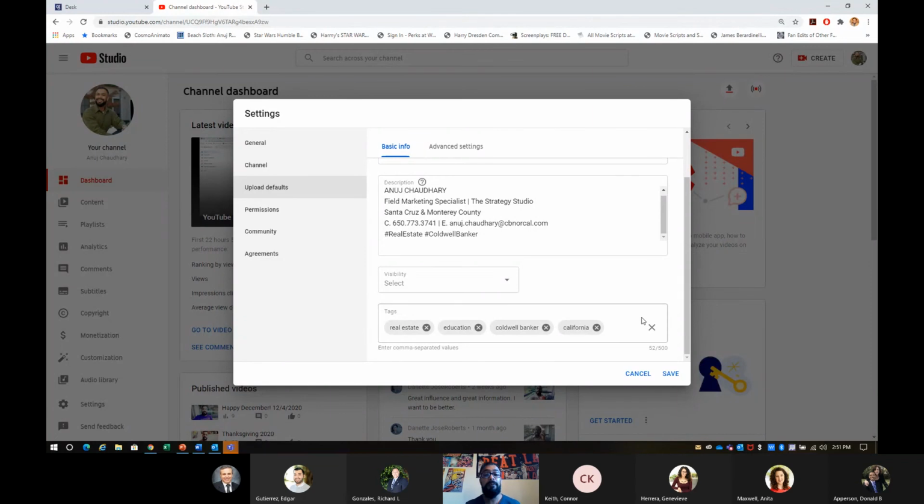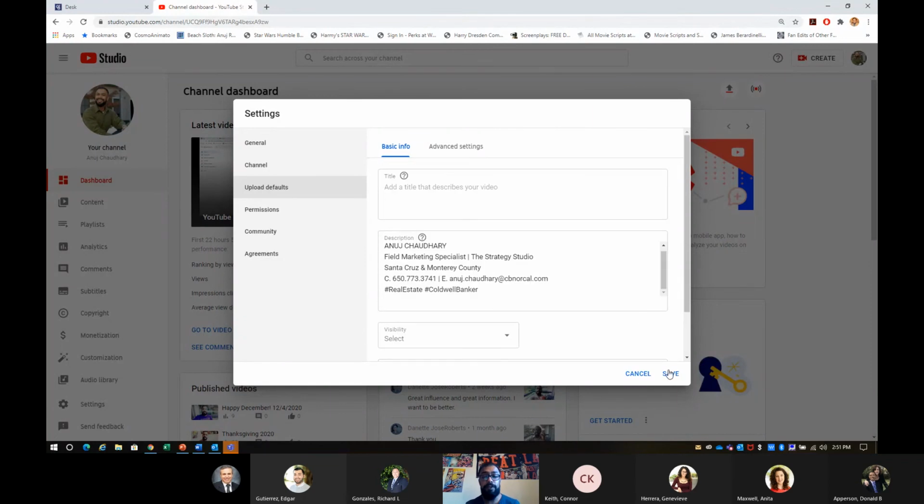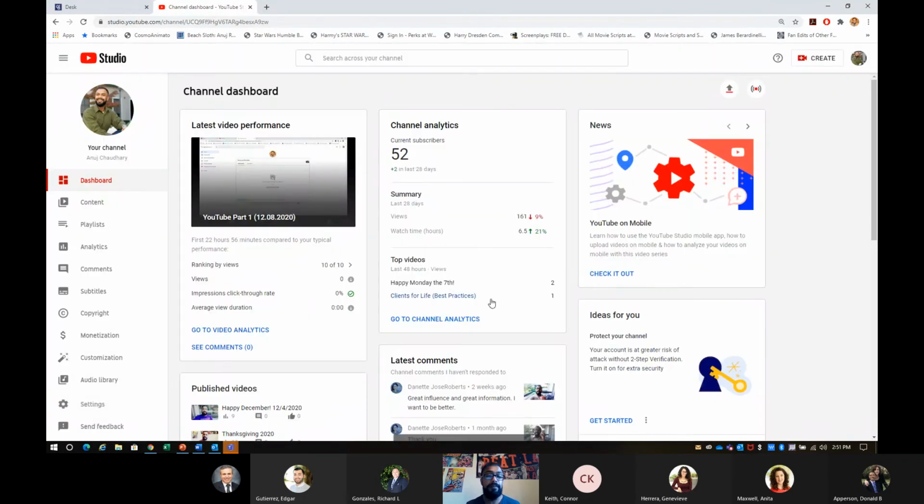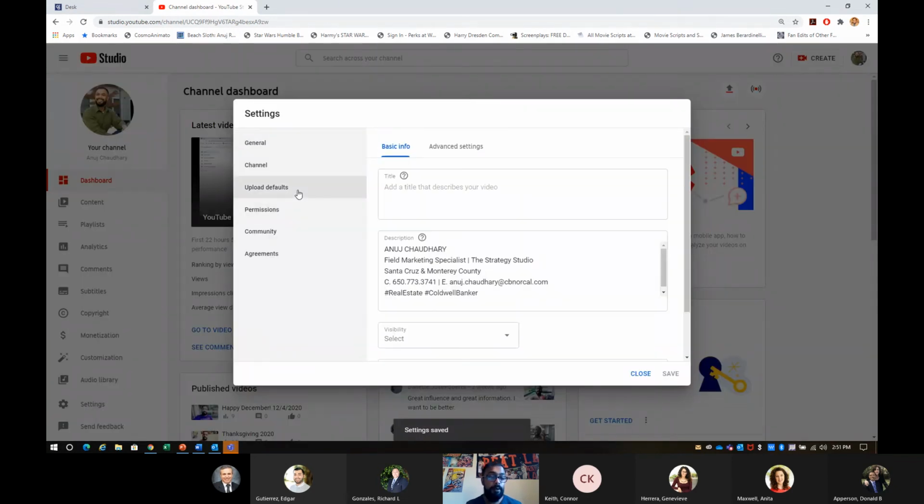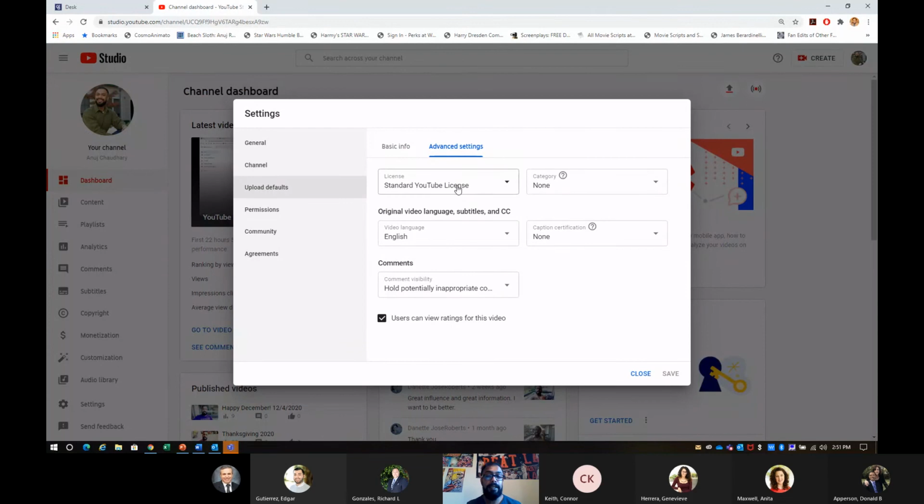And then you can have tags pre-saved. Whatever you do here, as always, you want to hit that save button. Otherwise, it won't save, but it will kick you out. I'm going back to the settings, Advanced settings. Again, you're never going to fuss with any of these, but I'm just going to show you this because it exists. There is a Creative Commons attribution or the standard YouTube license.